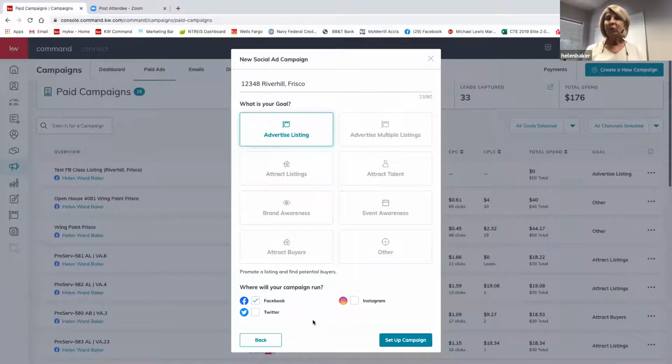And you'll see as we get further into this, testing is a word you're going to want to remember, because you're going to try different ads with different components, different photos, different targeting, different verbiage to find out what works, where you get the best response. Okay, so now hit set up campaign.